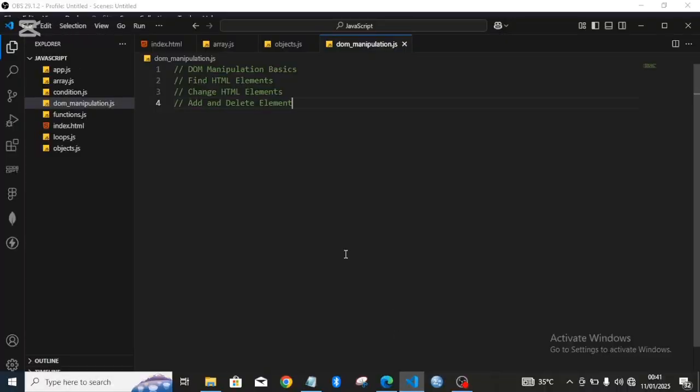Today we are going to be looking at DOM manipulation basics. What is actually a DOM in JavaScript? DOM simply stands for Document Object Model. This enables us to interact with our HTML pages. Now let me just explain this before we move further.